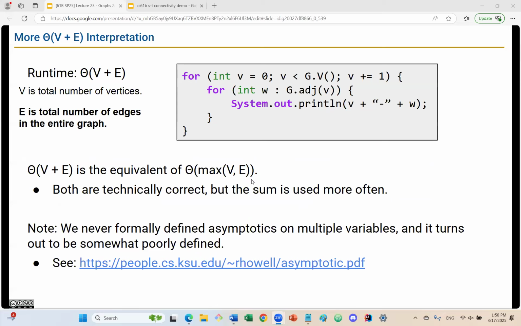Now we could have said theta of max of V comma E. Addition kind of works like the max operator in theta classes, as we saw. Both are technically correct, but I think people like the plus operation better because plus is faster to say than max comma. We also never really defined asymptotics for multiple variables.